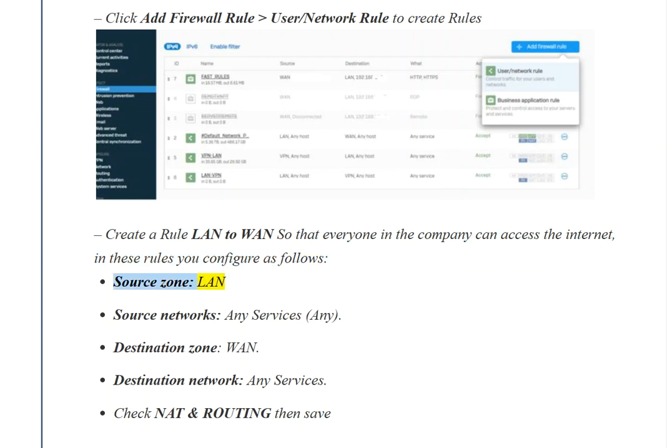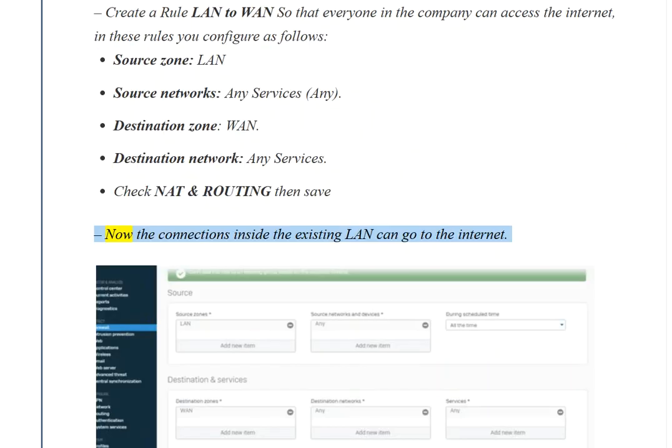Source zone: LAN. Source networks: any. Services: any. Destination zone: WAN. Destination network: any. Services: any. Check NAT and routing, then save. Now the connections inside the existing LAN can go to the Internet.